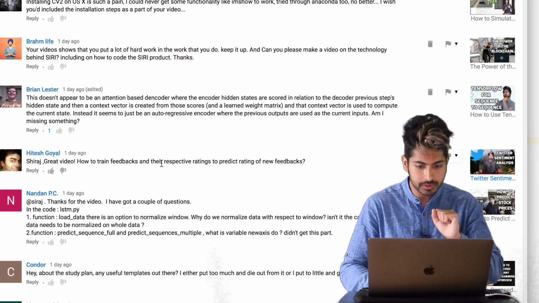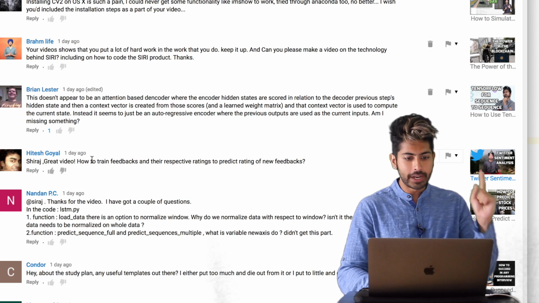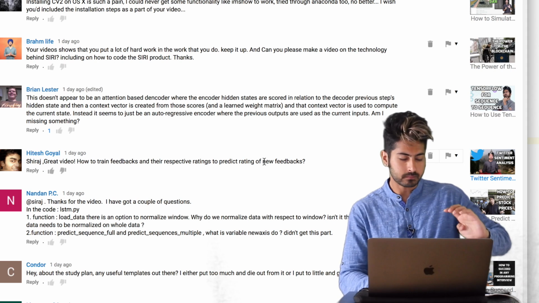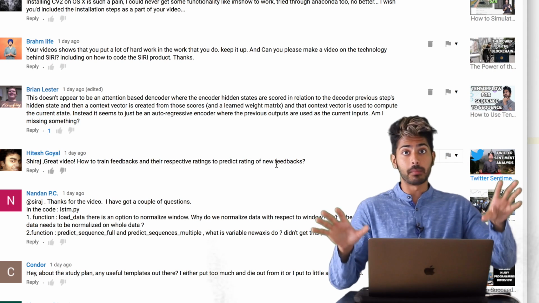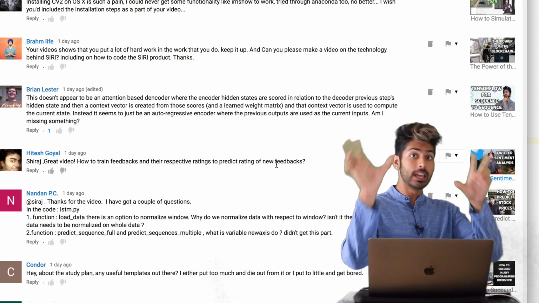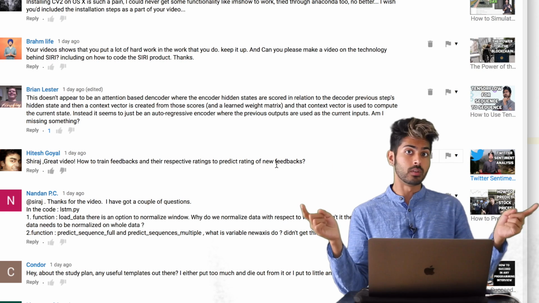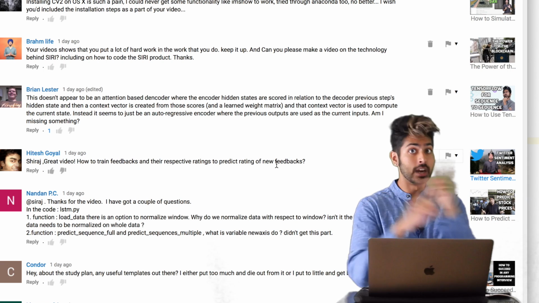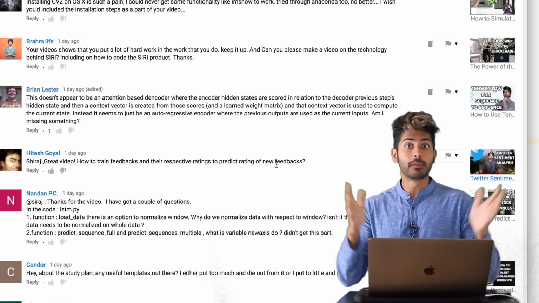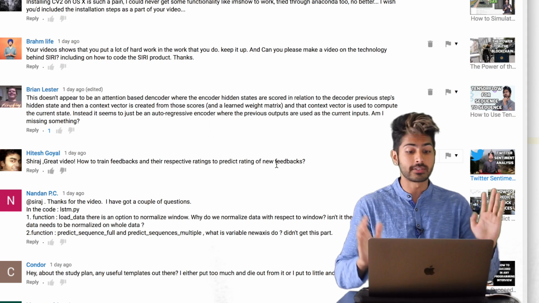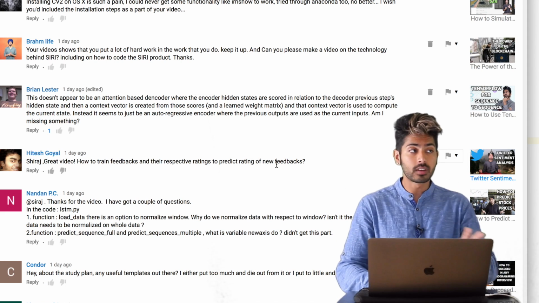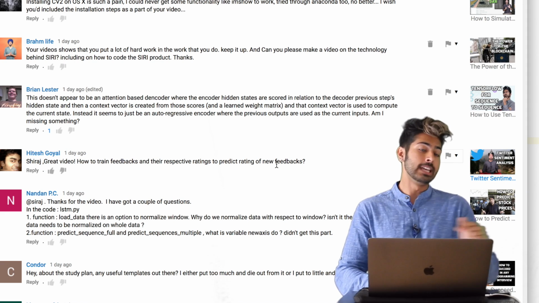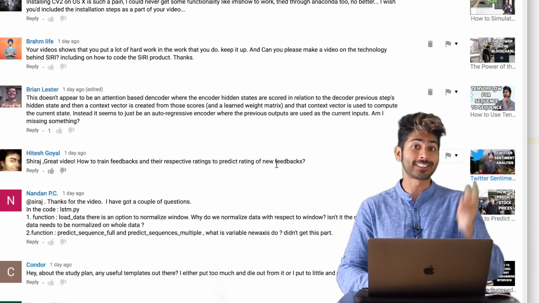The next question is how to train on feedback and get their respective rating to predict the rating of new feedback. That's a supervised classification problem. You've got some text, and then you've got a label, and you want to learn the mapping between the two. This is general supervised classification. The way you do this for text is using an LSTM network, which is a type of recurrent net made for text data.